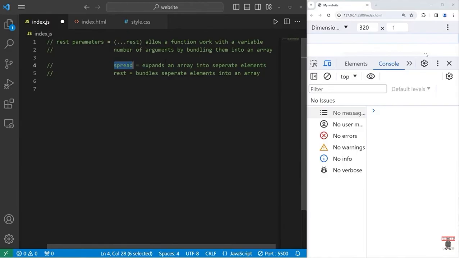It's very similar to the spread operator, which we talked about in the last video. The spread operator expands an array into separate elements. REST parameters do the opposite. They bundle separate elements into an array. Spread will spread an array into separate elements. REST parameters will bundle separate elements into an array. It effectively does the opposite.